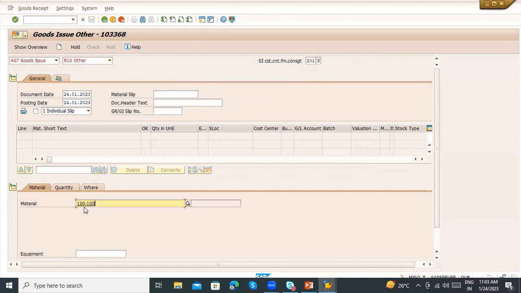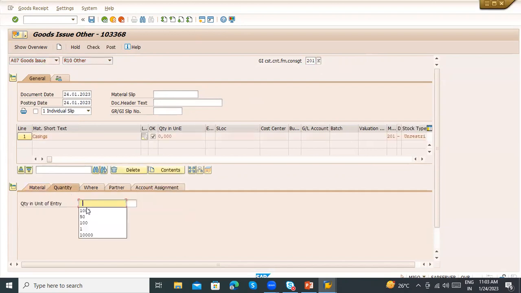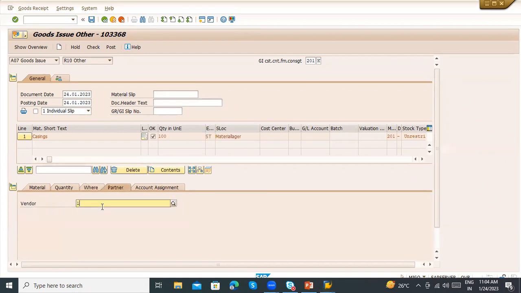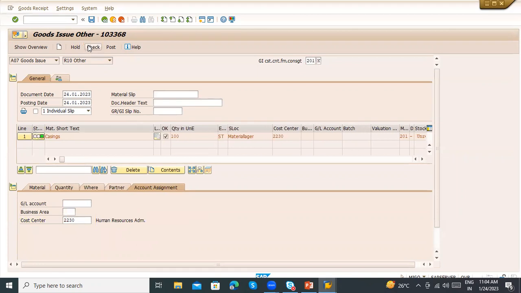So I'm entering the material number, doing it for 100 pieces for the quantity, and the plant and storage location, and the consignment vendor. Now I'm entering that to some HR department, human resource administrator, who requested this stock. I'm just checking this one. Okay, now it's sorted out.